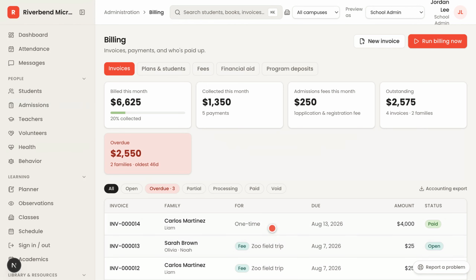Once a month, this page is the job. Billed, collected with the percentage. Outstanding, across how many families. Overdue, with the age of the oldest. The tile most schools meet in August.